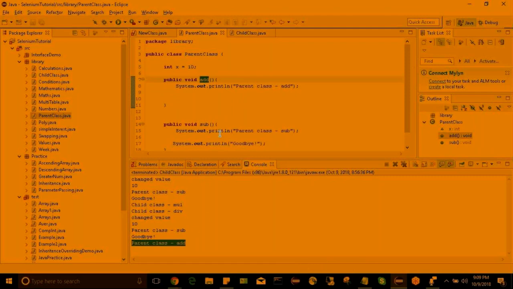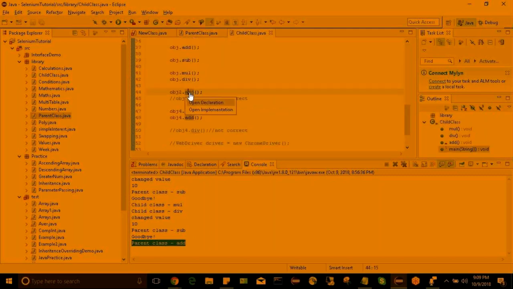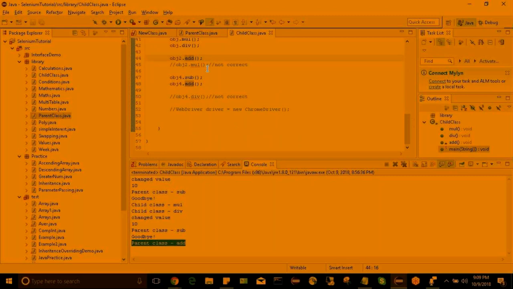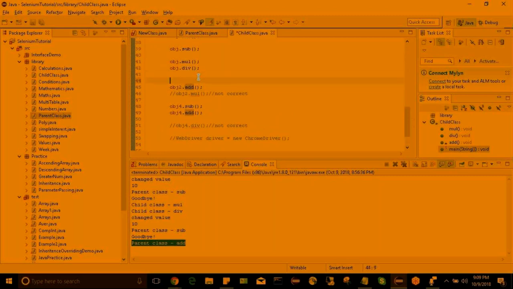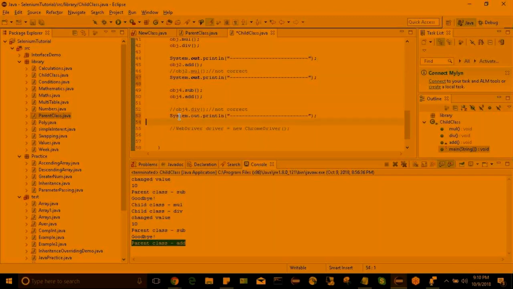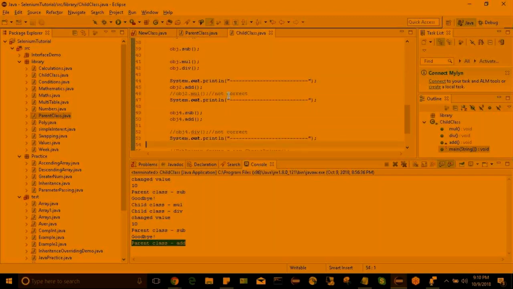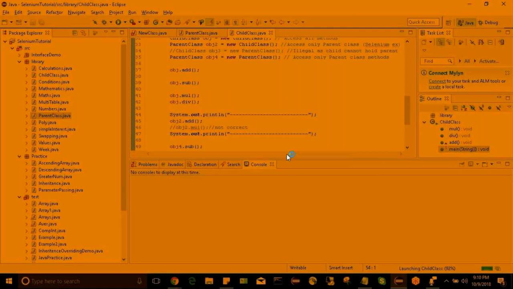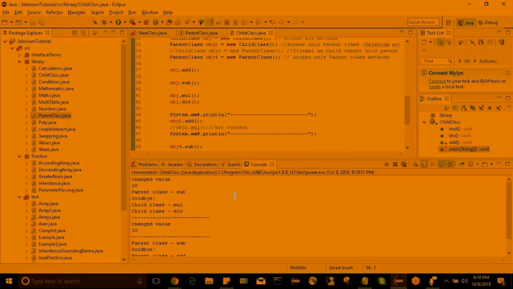Okay, hold on, let's make a separation because without separators we are getting confused. So parent class, right? Let's just put this out. Now after object 2 I'll put a separator, and after object 4 I'll put a separator, and these are the wrong examples, whatever I commented, because they are not correct. Now let's rerun this. Okay, error. Okay, so now this is clear.